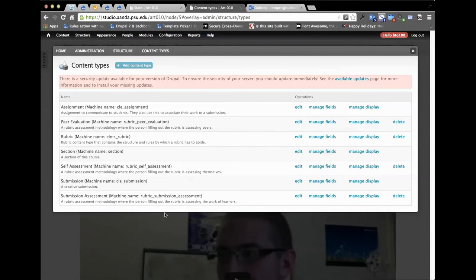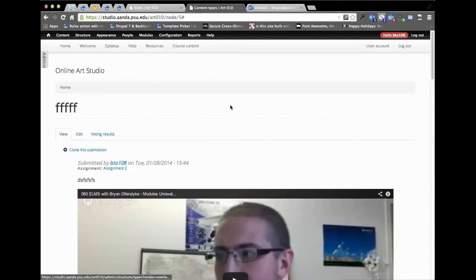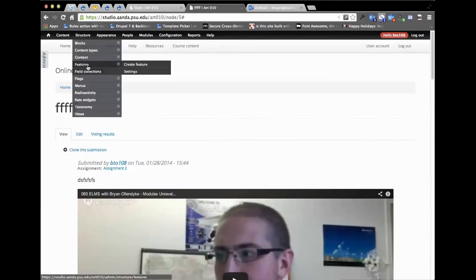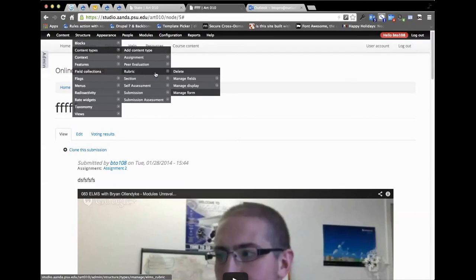The reason it's split out this way is that then, based on permissions, a faculty member can be the ones that make these, or instructional designers. Students could theoretically submit a peer evaluation or a self-assessment, but they couldn't submit more of a submission assessment kind of a thing. So let's dig into what a rubric content type looks like.